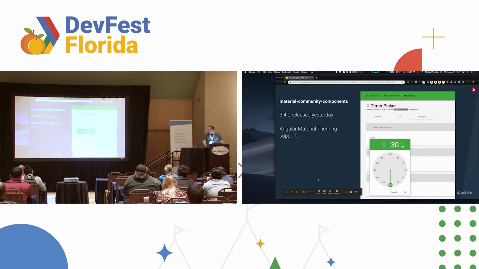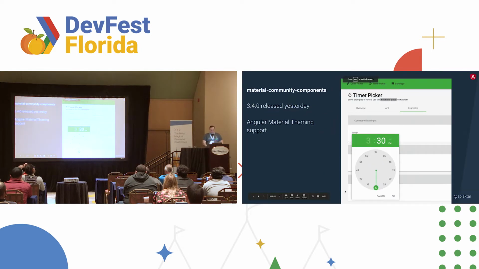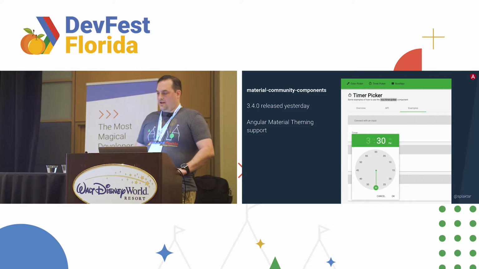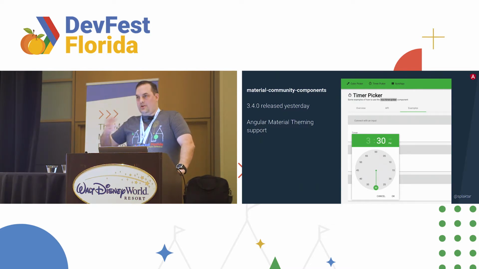So just this week, Tiago Temporin, a guy in Portugal that maintains some community components for material design, was able to implement that same theming support using the example I gave. And so his time picker now supports, before it would just always show blue, but now anyone that uses it can pass their own theme in there, and his time picker will update based on that theme. So if you're looking for a material time picker or color picker, you can check out this material community components library.